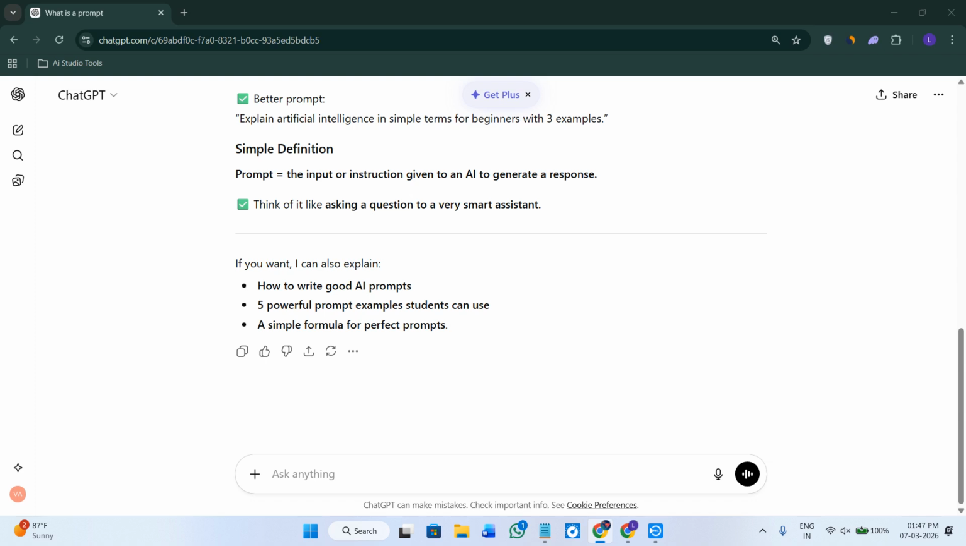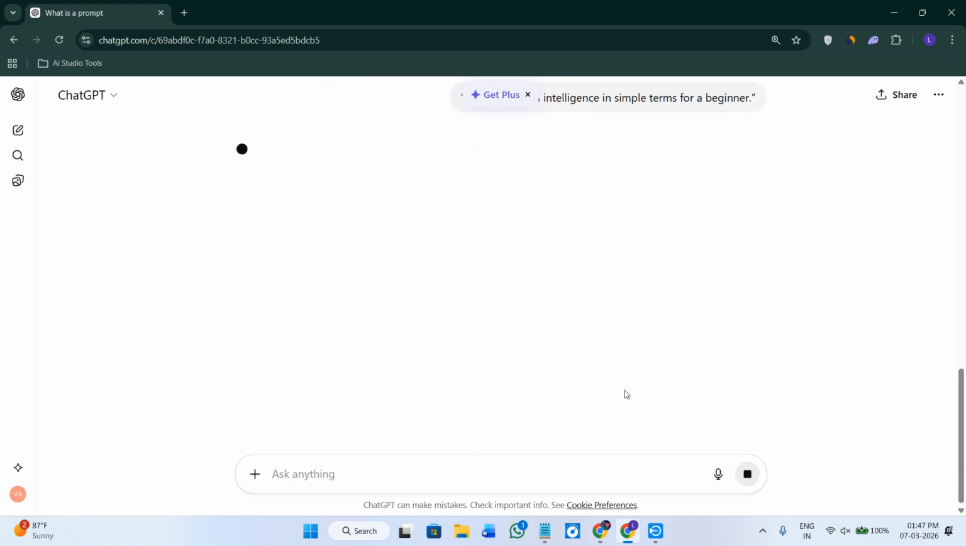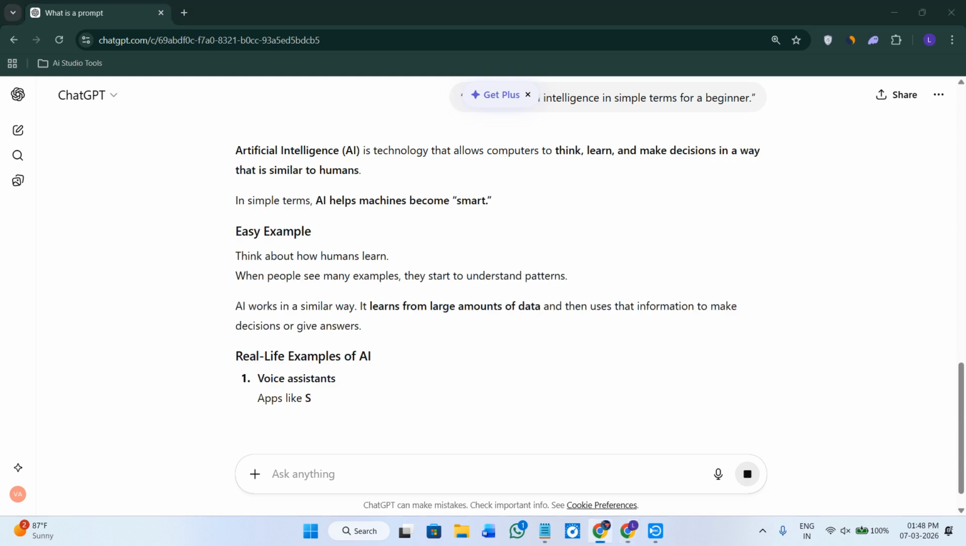A good beginner tip is to be specific. For example, instead of asking, "Explain artificial intelligence to me," you could say, "Explain artificial intelligence in simple terms for an absolute beginner." Another useful method is adding context.